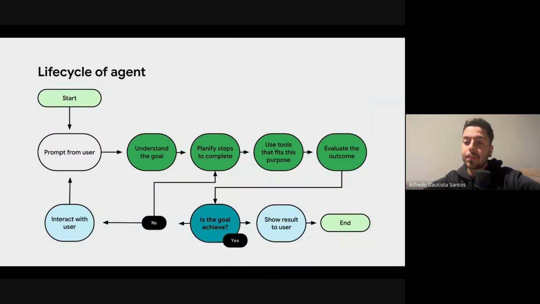So this is the life cycle of a normal agent. We start from a prompt from ourselves, in this case, from the Gemini CLI. The AI is going to understand the goal, what it has to do. The agent itself is going to plan all the steps necessary to achieve this goal. It is going to use the tools that we give to the AI to be able to fulfill the goal.